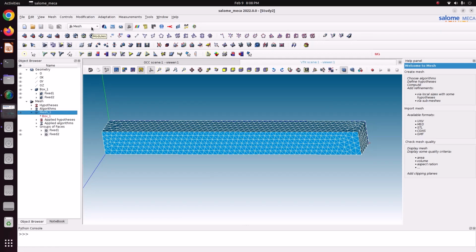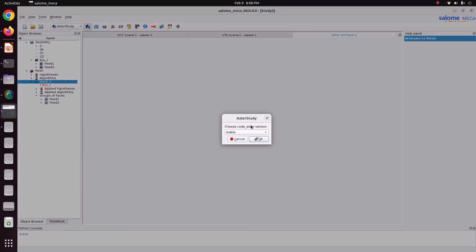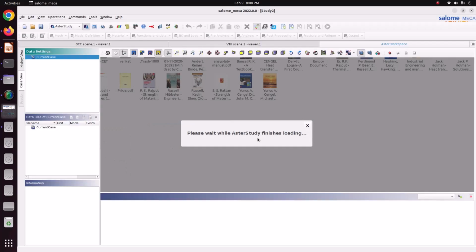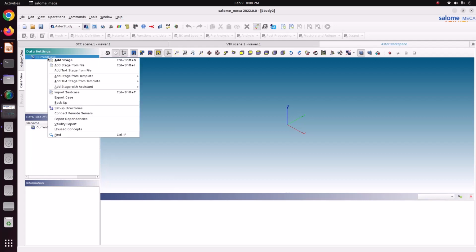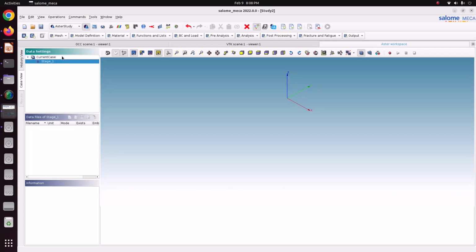First, in this case, how we are going to solve is, we are going to create the setup for thermal analysis and solve it. After solving it, we are moving into the mechanical analysis. Now we just go to the Aster study. In the previous tutorial, we solved by using an assistant to create the setup. In this case, I am going to create the setup one by one. Just add a stage. Now we can create the setup by using these tools.